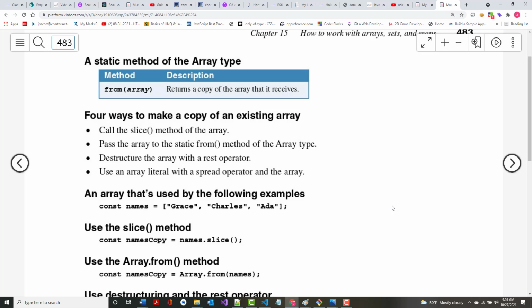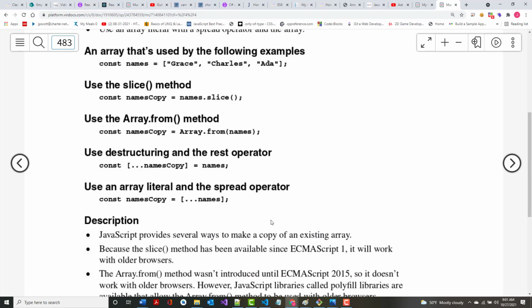But now, as it says, you can call the slice method, you can pass the array to the static from, you can destructure it using REST, you can use an array literal. So here they are. I will tell you that usually it's probably done more like this.